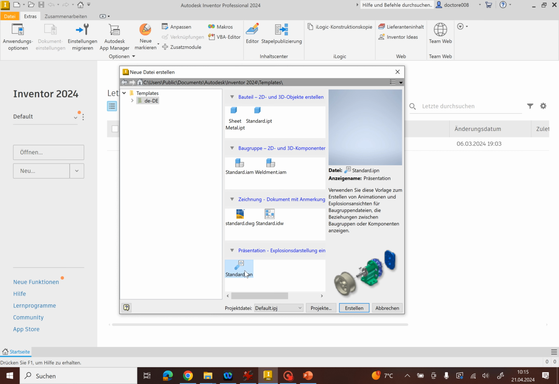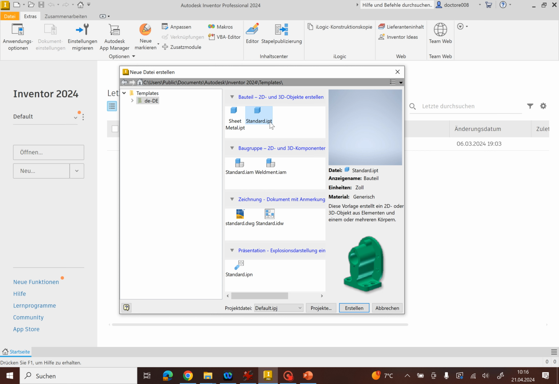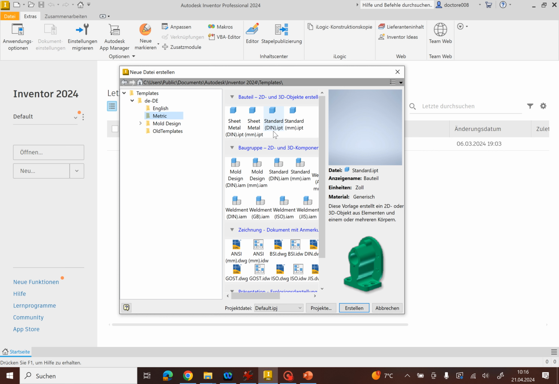And again, when we use this presentation file, there should be at least one part already existing, or an assembly group should already be created, and this can then be imported and used in the presentation file over here. We start with an IPT, Inventor part. Again, we switch to metric, and to be honest, I prefer the DIN part here. So this includes all what we need. So select this button, and then here click on create.